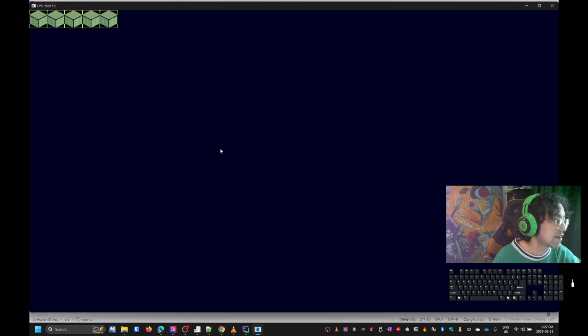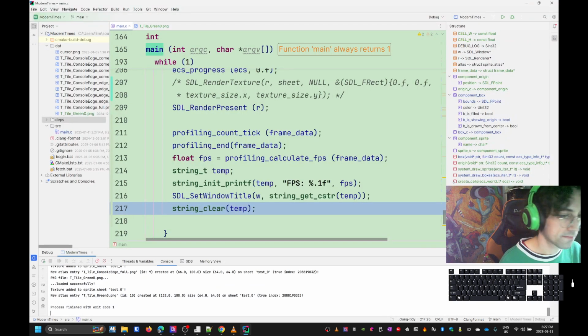Now it's very high, extremely high, because the application is not vsync. I should probably change that. Let me just verify how I used to do it.